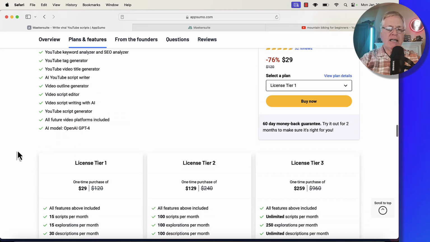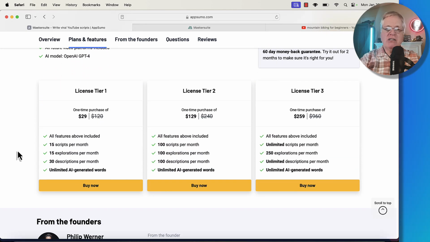But let's go ahead and get to the license tiers and the pricing. So I think license tier one is perfect for somebody who has a single channel. And the reason I say that is it allows you to create up to 15 scripts a month. It allows you to do 15 content explorations a month. It also will generate 30 different descriptions per month for videos that you're producing.